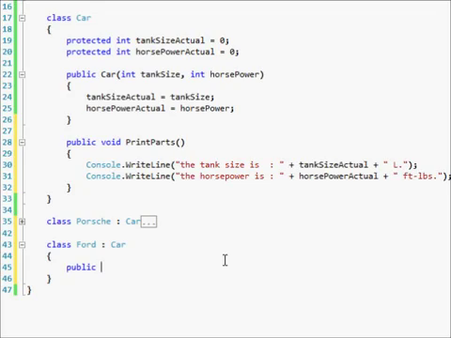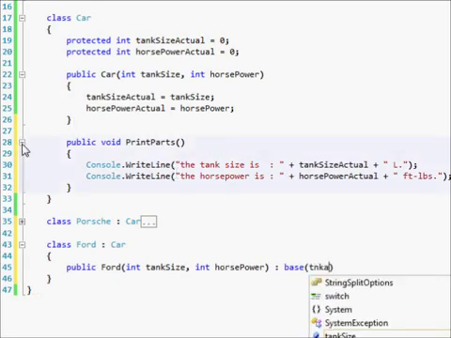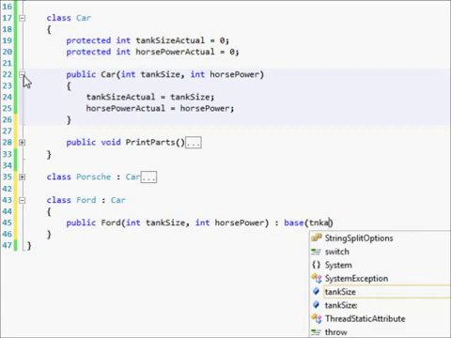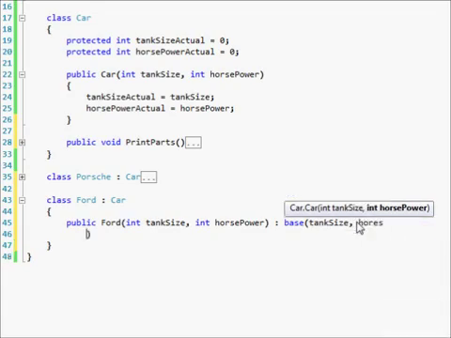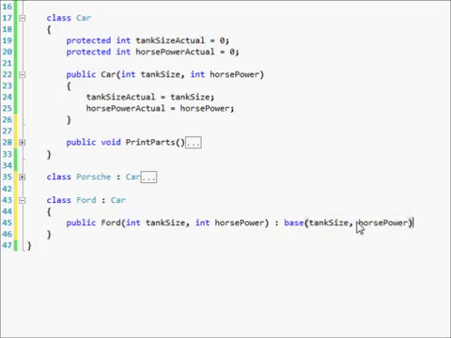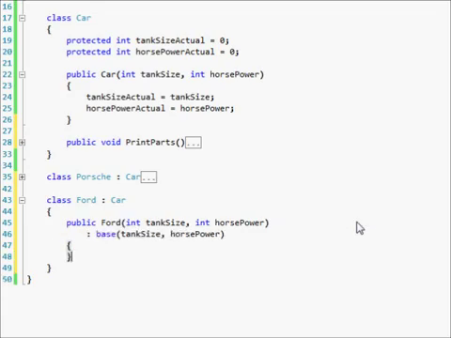So we're going to do public Ford. Again, we're going to do int tank size, comma int horsepower, and we're going to do base again to say that we're going to send this stuff up to the base class. Let's leave that open. Tank size right there. And horsepower. And then obviously fill in curly braces.